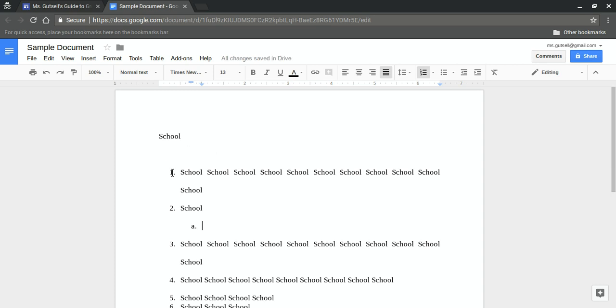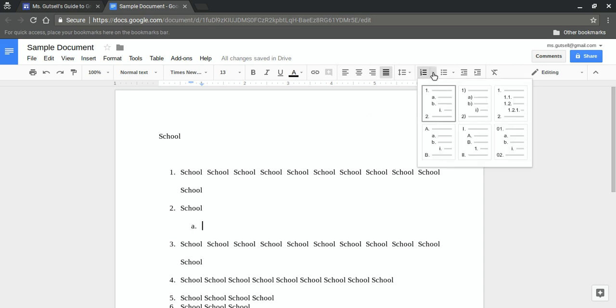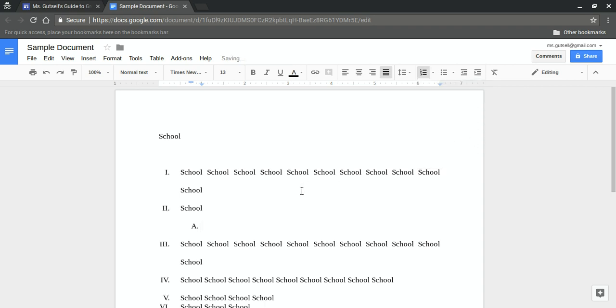So let's say I don't like how it's number 1 and letter A. If I left click on the arrow next to the numbered list option, I can pick a variety of styles. For example, I could follow the traditional Harvard outline style with Roman numerals and uppercase letters.